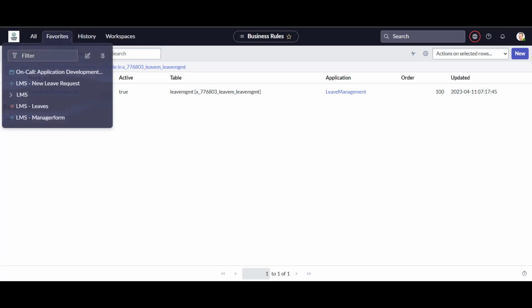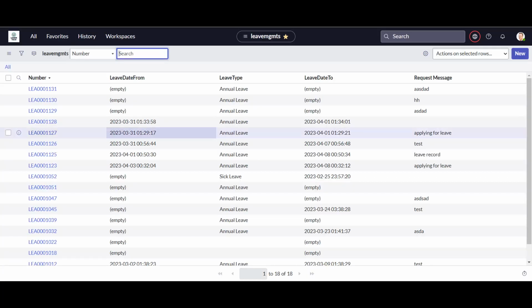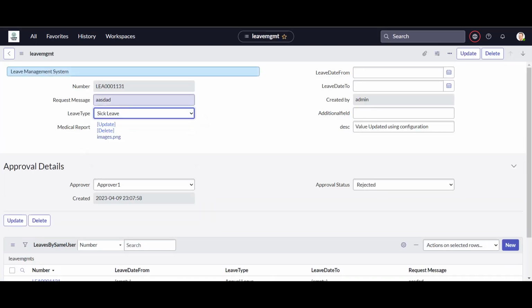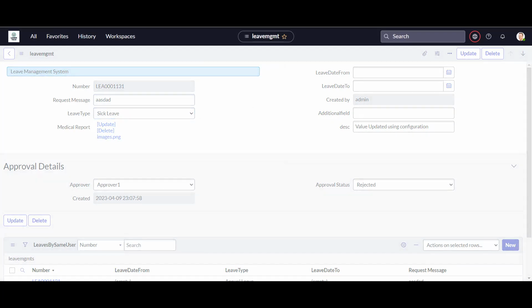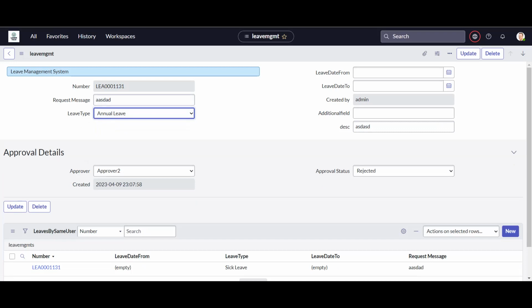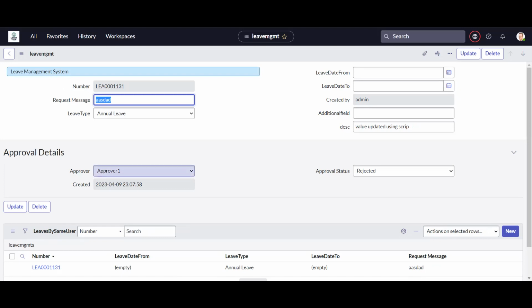So let me go back here in my records. Let me open this record. Let me change this to sick leave, save. Currently there isn't anything here. So let me set this to approval 2, and here I will say annual leave, because this is where the condition will execute. You can see our script has executed successfully, and it has set approver to approver 1 and value updated using script. So this is the way you basically define a business rule, through configuration and through the script.